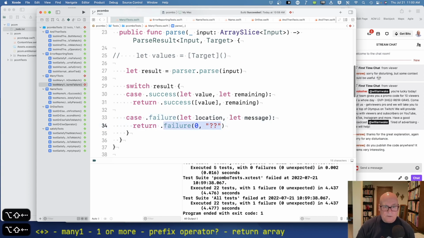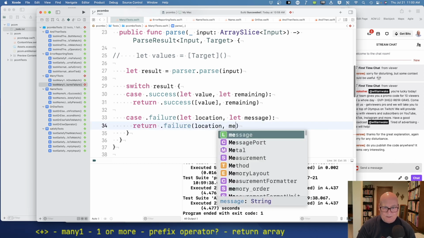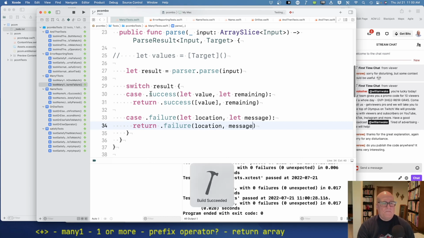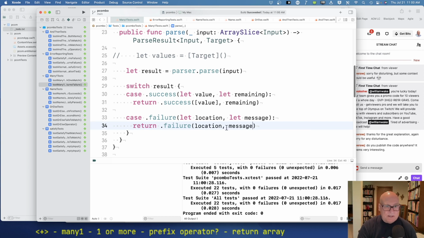Okay. We just need to use them in a properly packaged return type. So if our parser succeeds, then we return success with an array of values. If it fails, we return the location and message, and this should pass. Good.